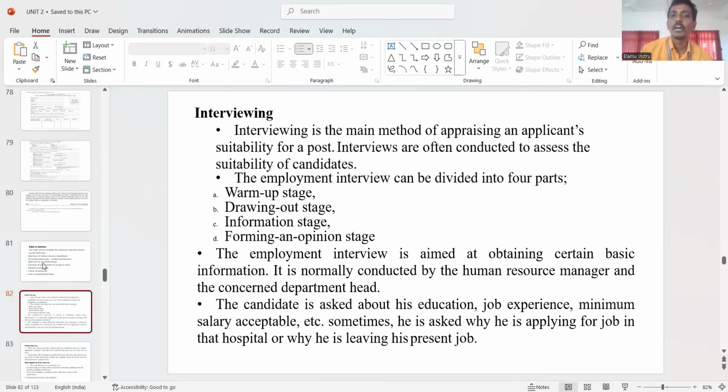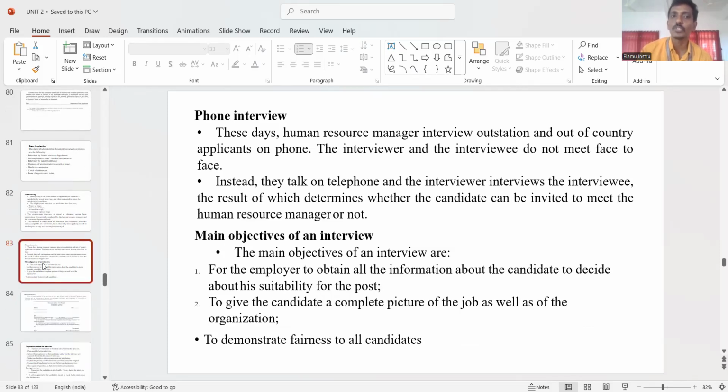At the time of applying. So, phone interview. These days, the human resource manager interviews outstation and out-of-country applicants on the phone. The interviewer and interviewee do not meet face to face. Instead, they talk on the telephone, and the result of the interview determines whether the candidate can meet the human resource manager or not.